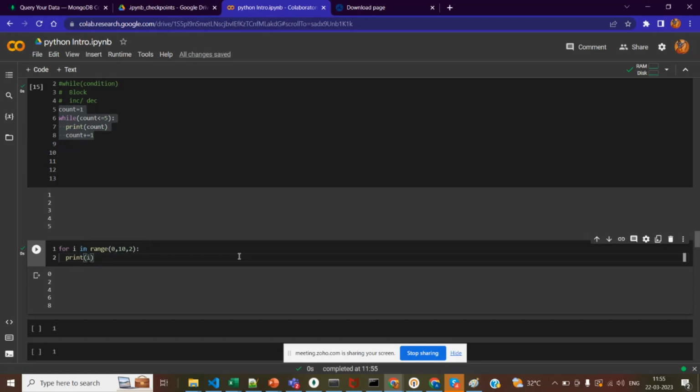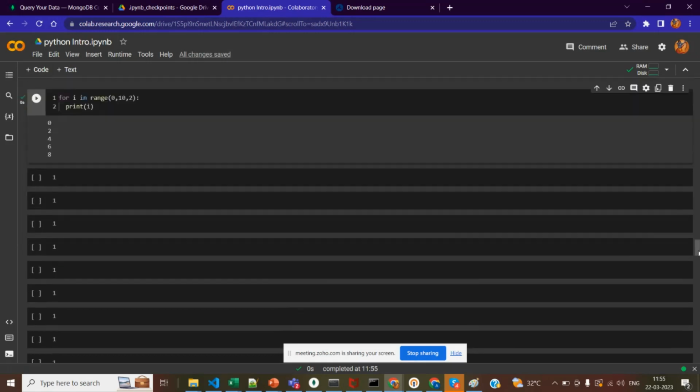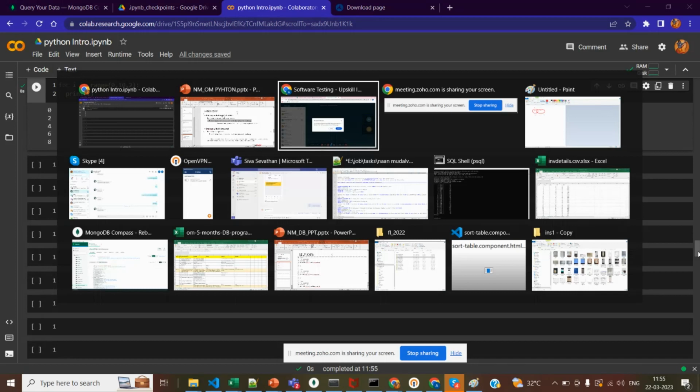So far we have seen some simple for loop, while loop, and if executions. Hope you guys understood this. Let me check with the time whether it exceeds 45 minutes. Otherwise, we will see the dictionary also, the iterations of the dictionary.